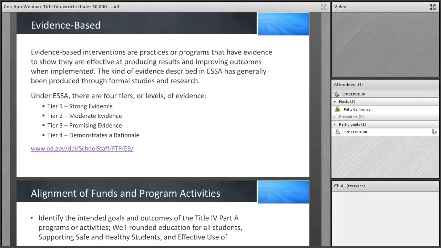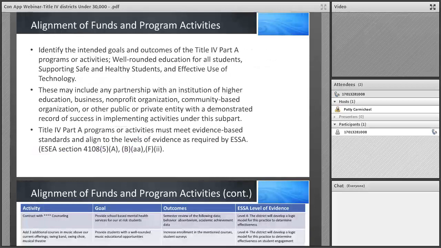Under ESSA, there are 4 tiers or levels of evidence. Tier 1 is strong evidence. Tier 2 is moderate evidence. Tier 3 is promising evidence. And Tier 4 is demonstrating a rationale. You can do this with a theory of action or a logic model. I have provided a link, and I would encourage you to go through the 4 tiers, as you'll be asked to provide these for each program or activity that you list for your Title IV funds.